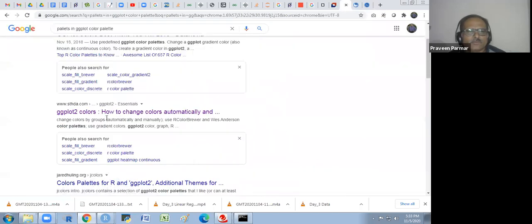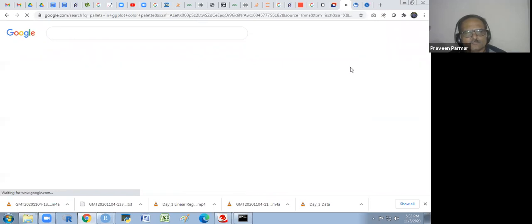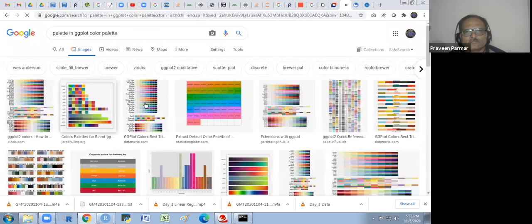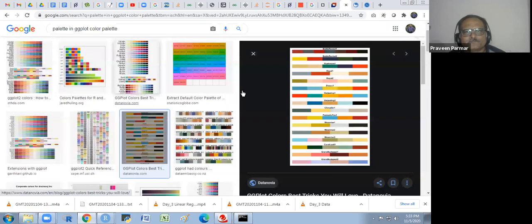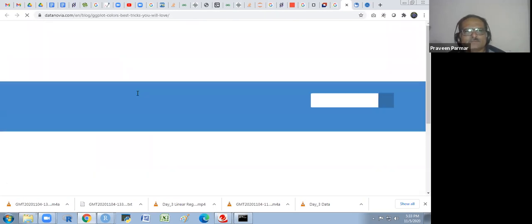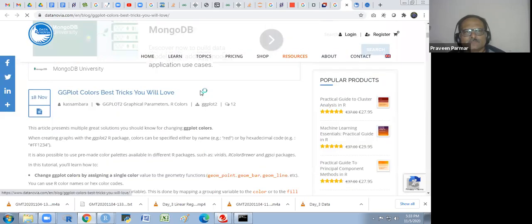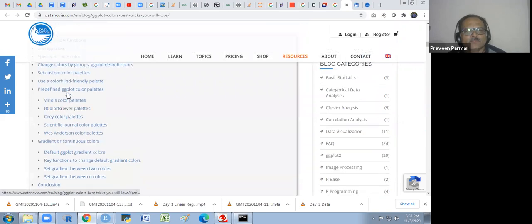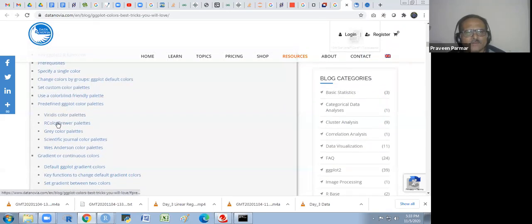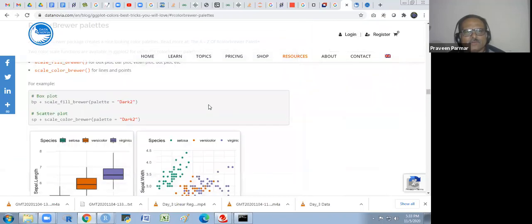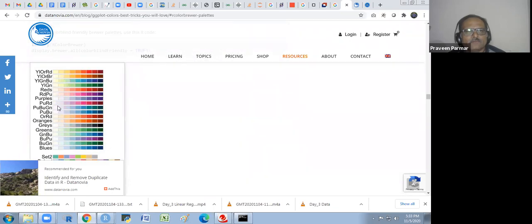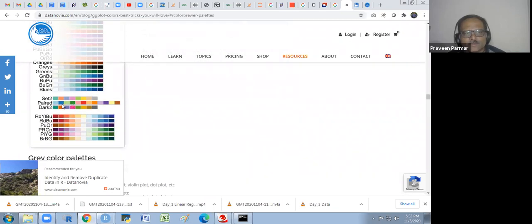We have those palettes also. These are the palettes we could search. I have taken this one. There are various color palettes and the RColorBrewer palettes. If you click, you can see Dark2 we have taken, and all these colors are there in that palette.